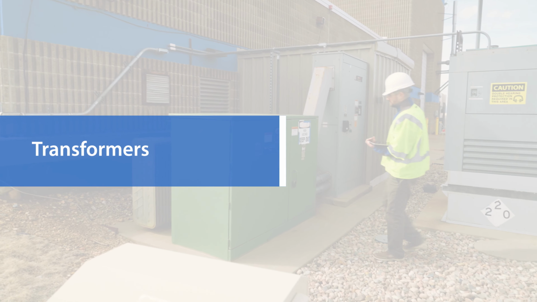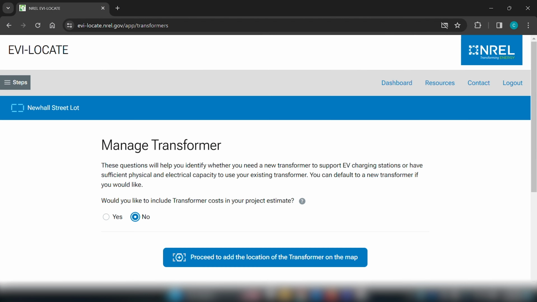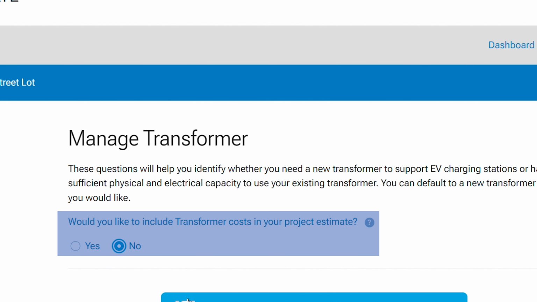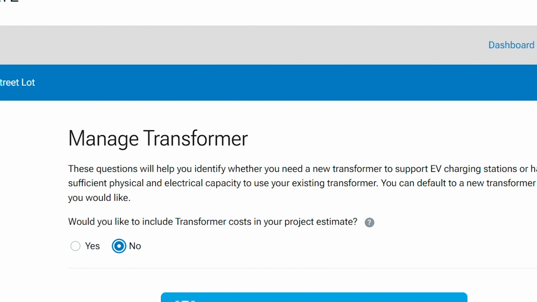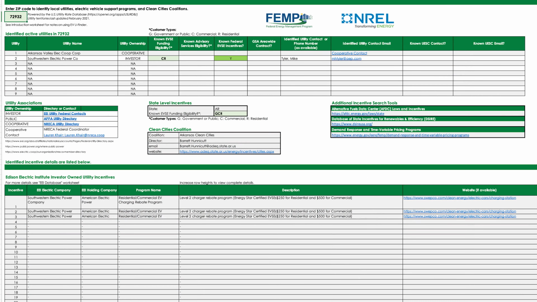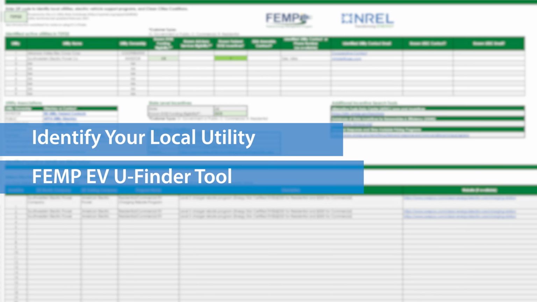Now, you can move on to transformers. This next page presents a series of questions on transformers. The first question is, would you like to include transformer costs in your project estimate? Answer no if your electrical utility will pay for a new transformer. In this case, you can skip the remaining questions and locate your preferred transformer location on the map. To identify your local utility contact, use the Federal Energy Management Program's EV U-Finder tool.